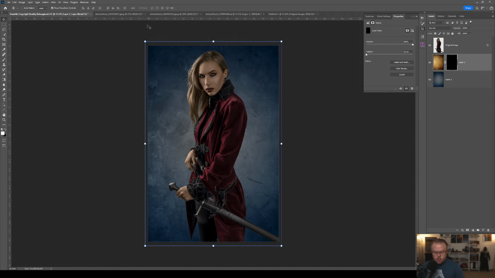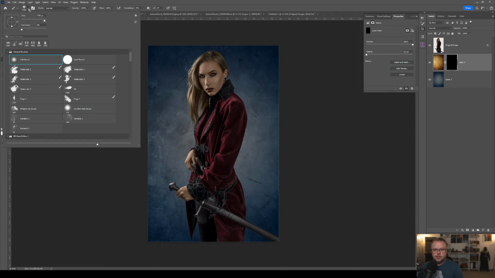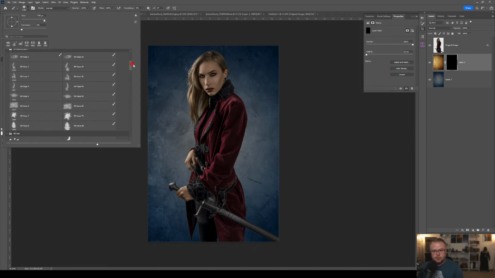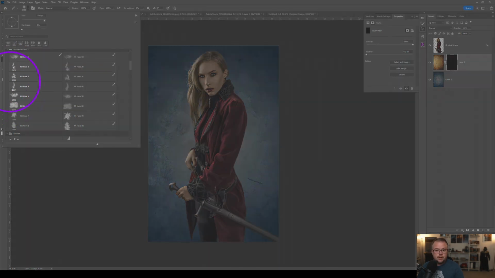So let's grab our first Haze brush. I'm going to hit B for brush, and come down to the Haze brush pack, and let's pick a brush. The brushes are identical. The ones on the left stay in their orientation as you see them. The ones on the right will rotate and change their size every time you click. So in this case, let's grab this one. I like that one. That's fine.